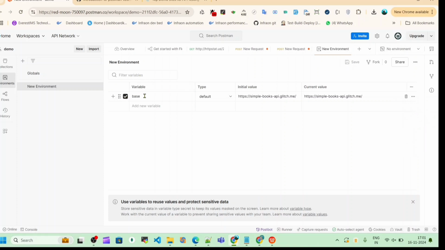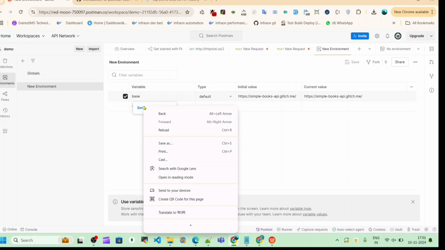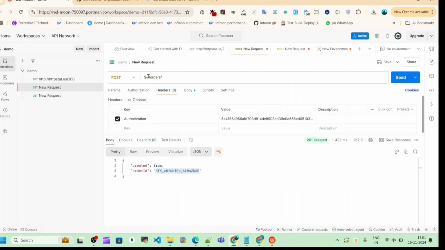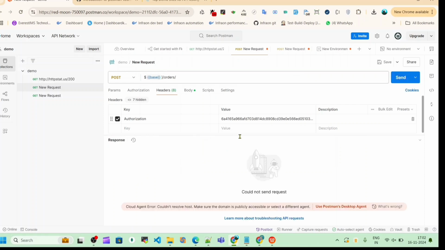Now the variable should be base, set as a variable, so the name should be base and the scope should be global. So I'm setting this base as a global variable. I'm navigating to my collection, and here I'm selecting our base variable. Now if I pass the same thing, I'm getting an error like it could not send the response. For that we need to use the Postman desktop agent, and then we can get that API response.